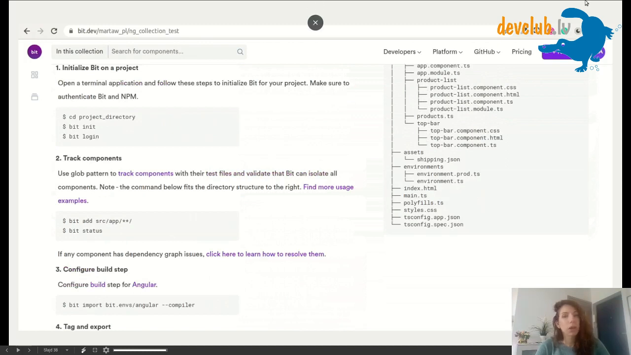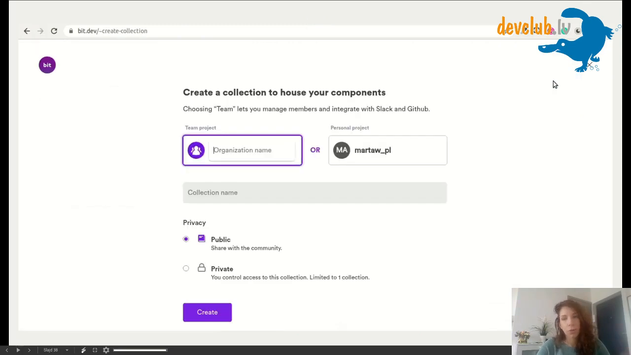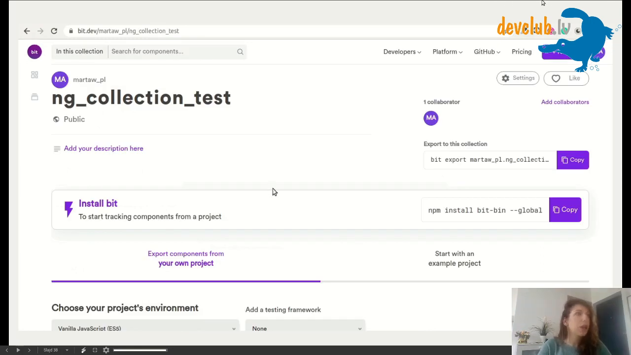So now let's talk about another way to use this tool. This is sharing your own components, for example, to another project, for integration with other projects. To do that, you need to create your collection. It can be a personal project or team project. You need to set privacy, whether it is private or public, and then you will get the page for your collection.